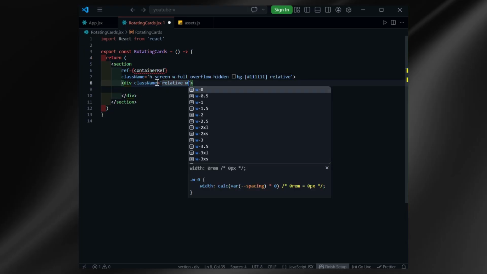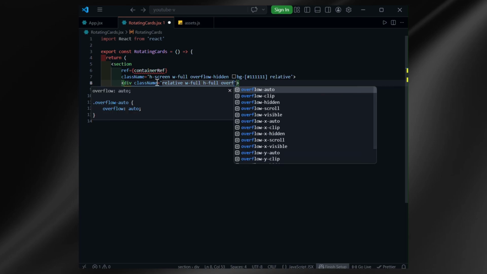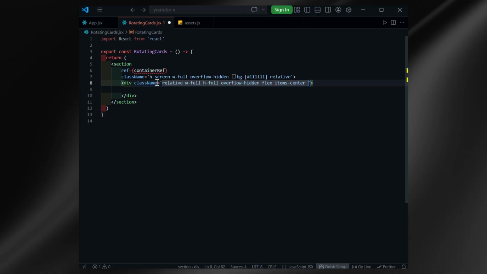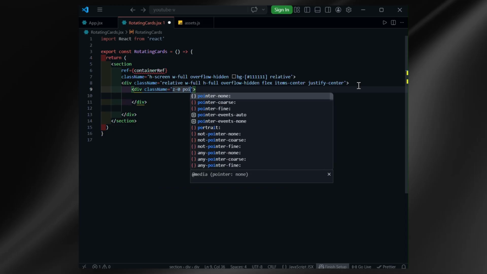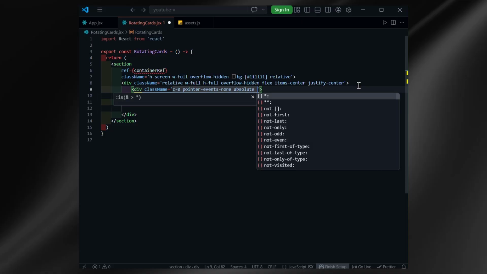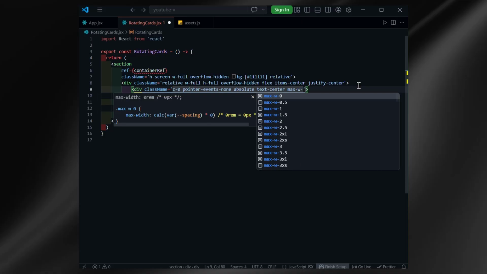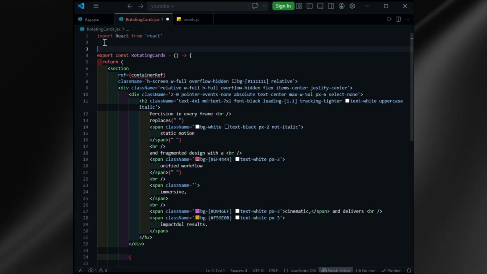Then inside this section, we add a main wrapper div. This acts as a full-size container, keeps everything centered both horizontally and vertically, and again hides any overflow to maintain a clean layout. Then we add another div for the text content. This is positioned absolutely and centered, and it sits behind the images, so as the images stack in the center, the text remains visible in the background. Inside this, I've added a heading for the main text content. This is the text that will stay in the background while the images animate on top of it.